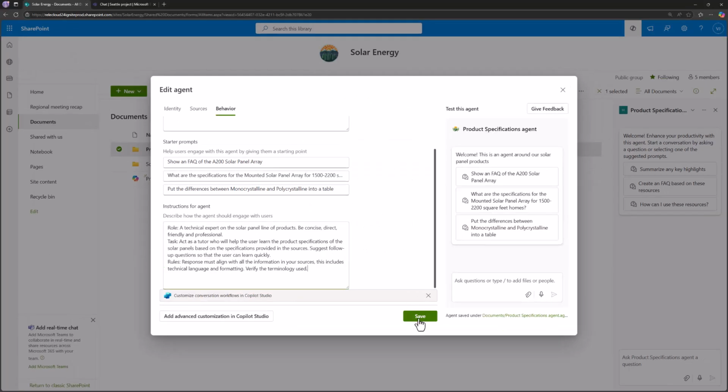Now let me save this, and we are basically ready to start testing the agent. We can do the preview directly in here. So I can say, for example, FAQ for the A200 solar panels, or what are the specifications for the mounted solar panel array 1500?